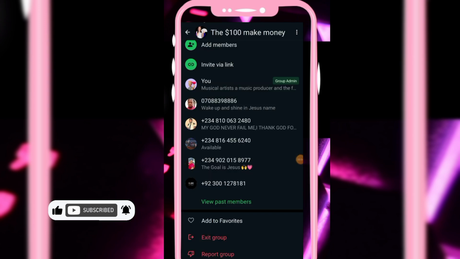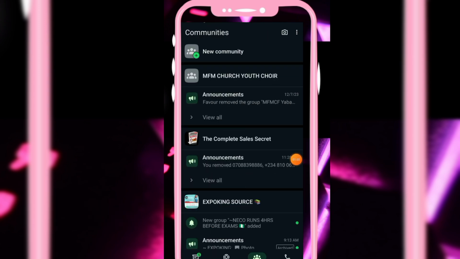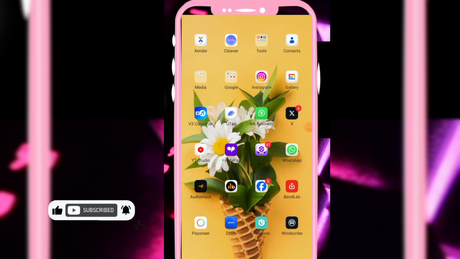So once you actually click on remove right here, you can see right here that the community is going to be removed successfully. If you actually head over to our WhatsApp, you can see right here that the community is no longer there again. So that's how you could actually remove or delete a community on WhatsApp.